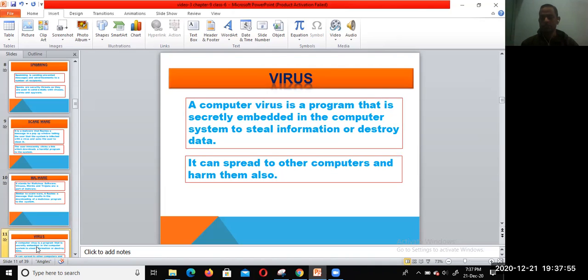Another one is the virus. A computer virus is a program that is secretly embedded in the computer system to steal information or destroy data.